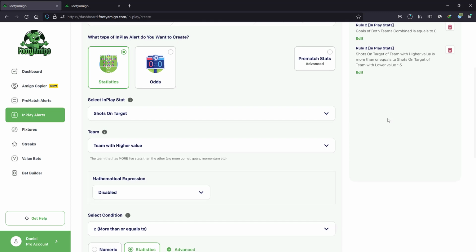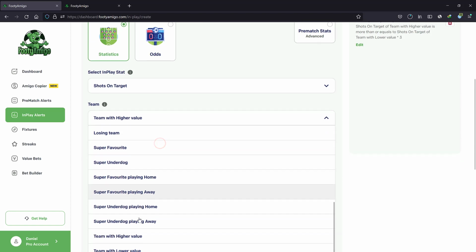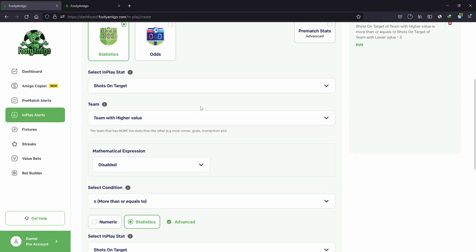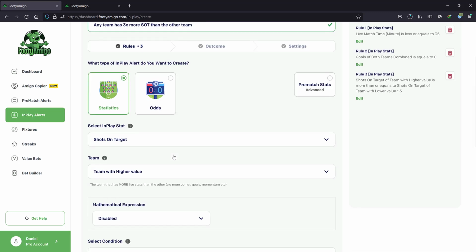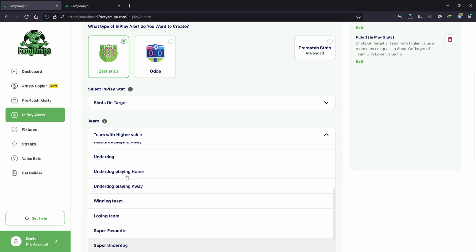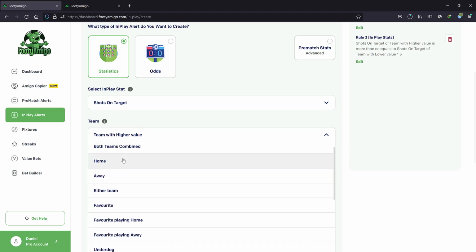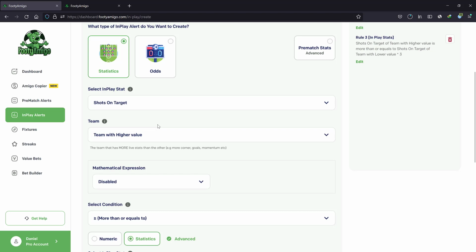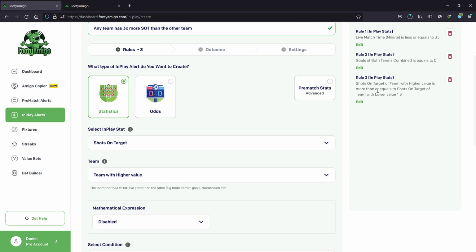So I'm just going to explain this and say that this higher value thing is to find any team that has a higher value for that stat. So if you're trying to find any team, because you have the power to say I want it for the home team or the underdog or the favorite or blah blah blah, but if you don't want to specify the exact team, you can just use team with higher value and then use team with lower value. Now that you've added that rule, don't forget you need to add a buffer to say the shot on target of team with lower value is not equal to 0.